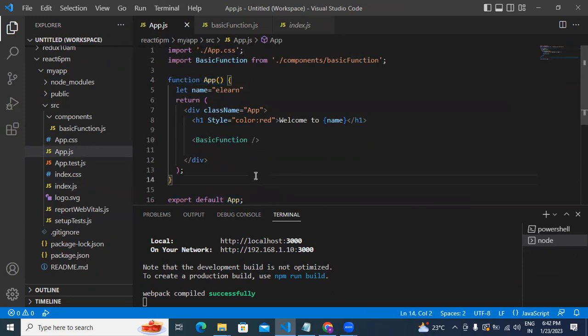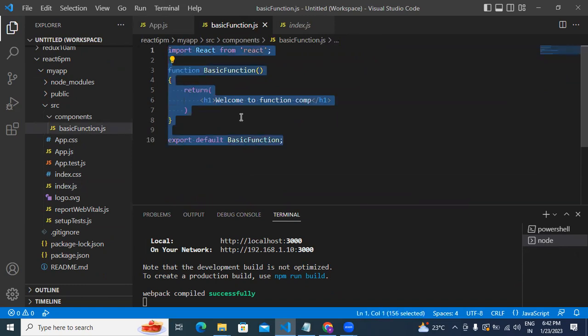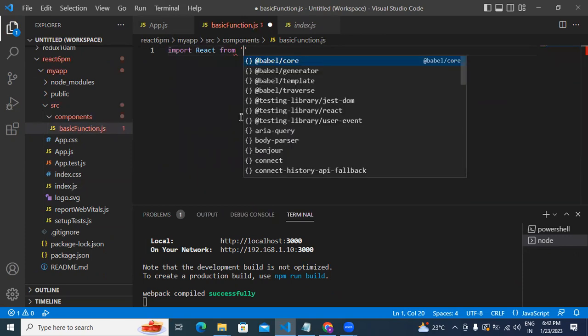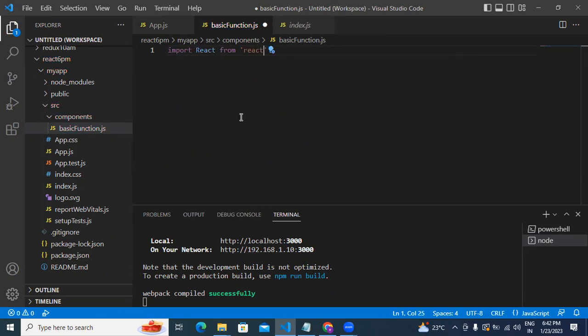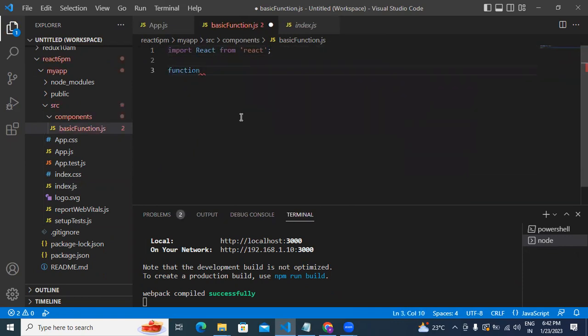Understood now? How are we going to create the component? To create one component along with the .js extension, what do we have to do? First, we have to work with import. We have to import React. From where are we going to import? From the package. We have to take the package here. After that, we have to take the function component name.